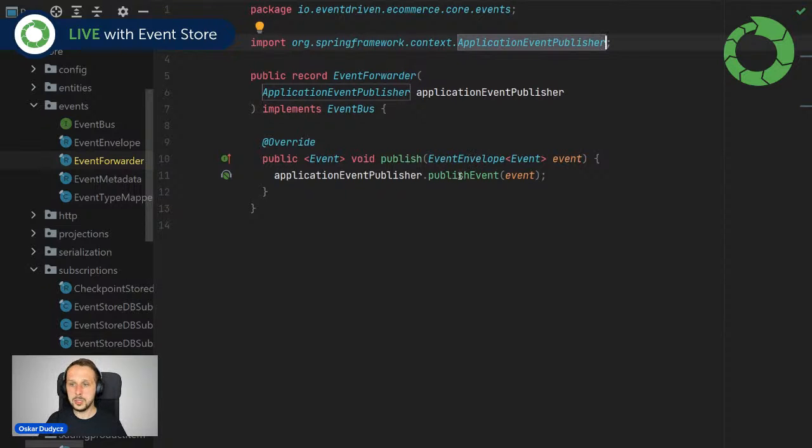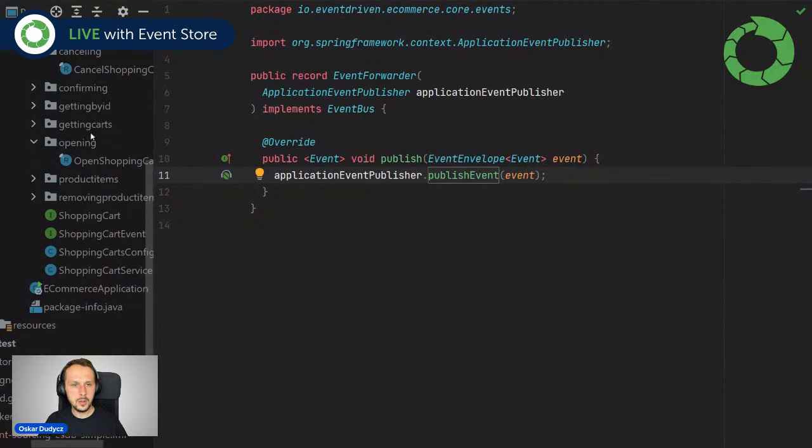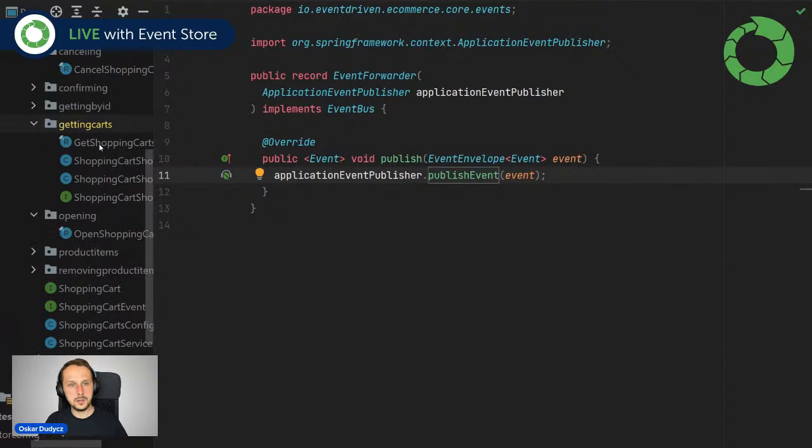Application event publisher, if we publish an event there, then it will search for all the event listeners for the specific events and then call them. So it's like a broadcast. We are publishing an event, and then all of the handlers for the specific event will be called. So in my case, I can use it to build a shopping cart list.